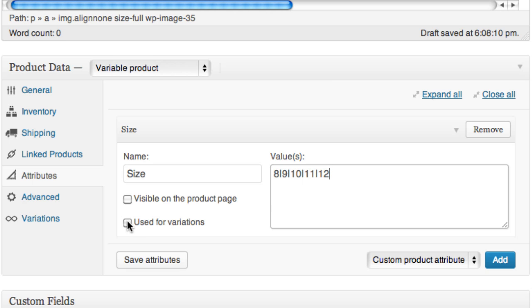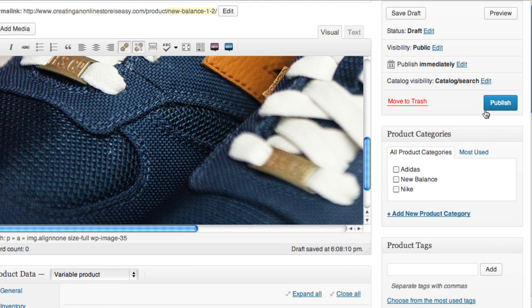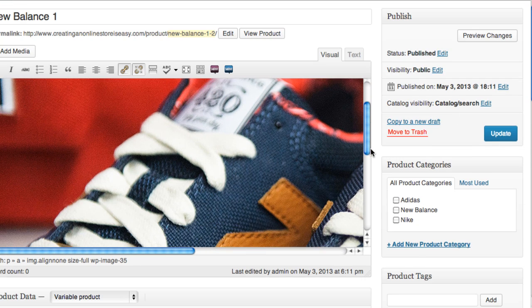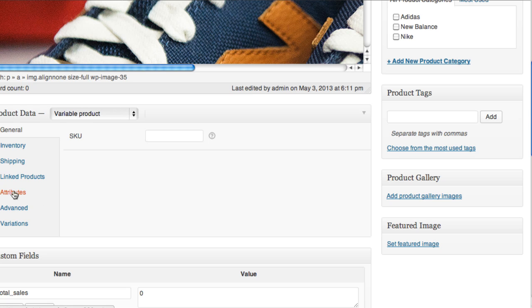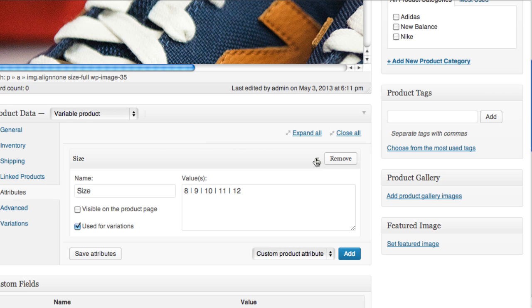I'm going to select here used for variations as well. And I'm going to select Save Attributes. Let's also hit Publish Page so we can make sure we don't lose any of this work. And attributes, we can see that we've set up this size attribute here.